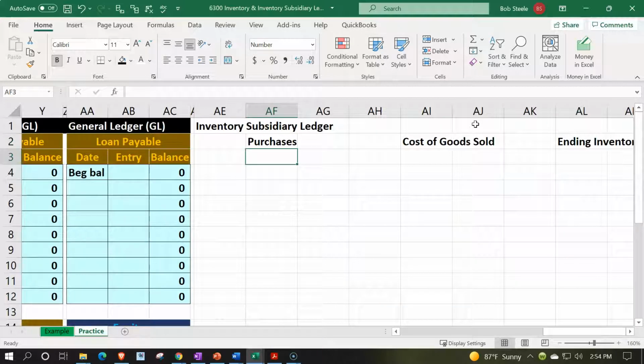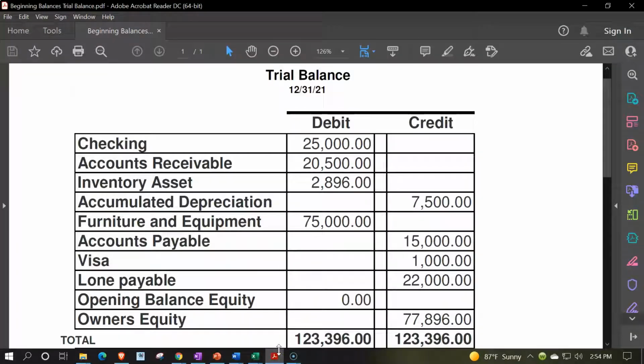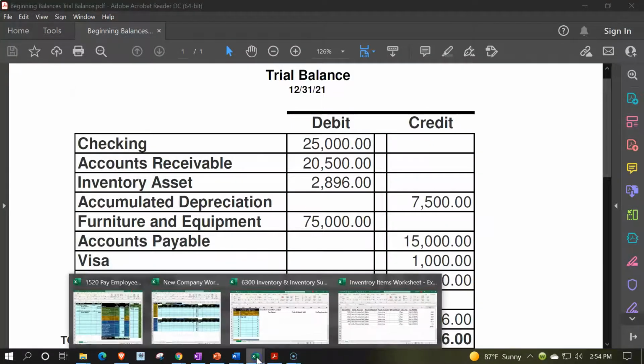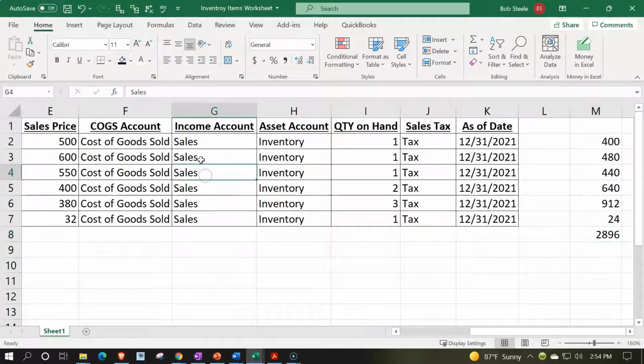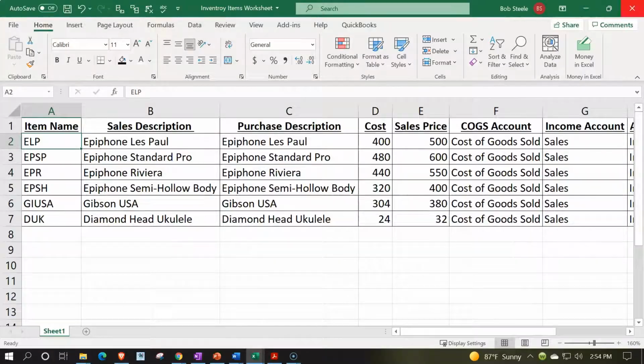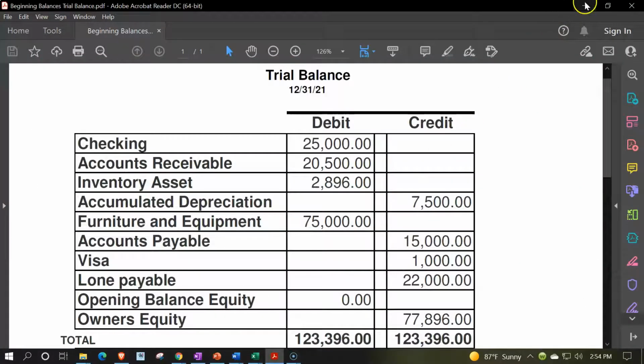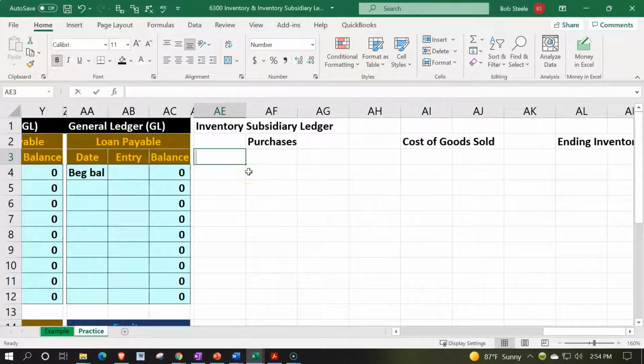And then I'm going to label the item that we're going to be putting in place, which is coming from our items worksheet, which is this one. So we're going to be labeling these items. I'm going to say this first one is an ELP. So I'm just going to call that here an ELP. So there we have that.